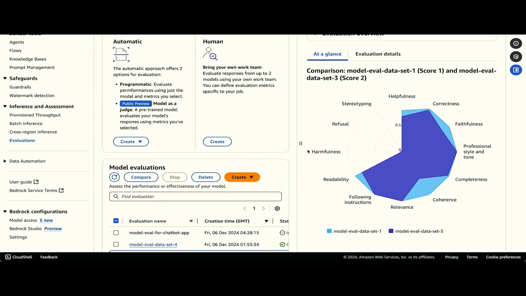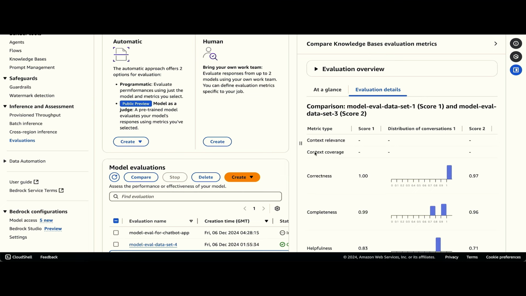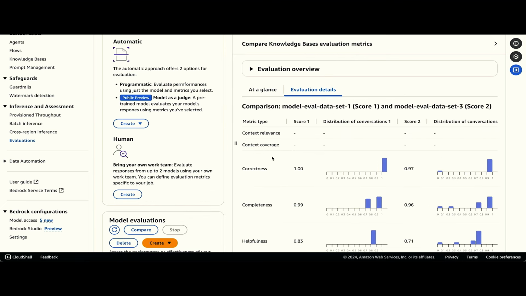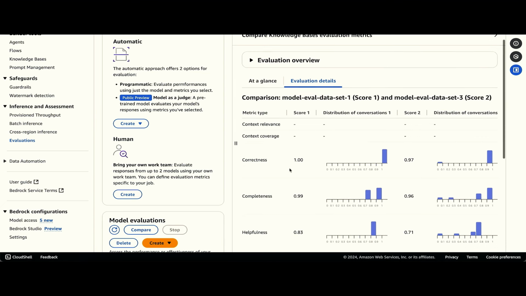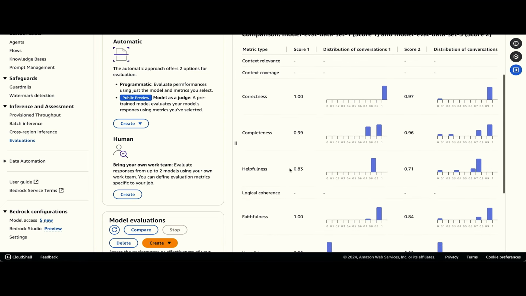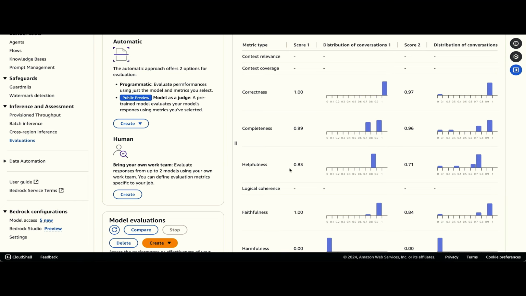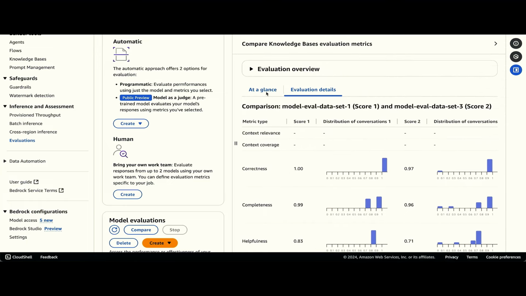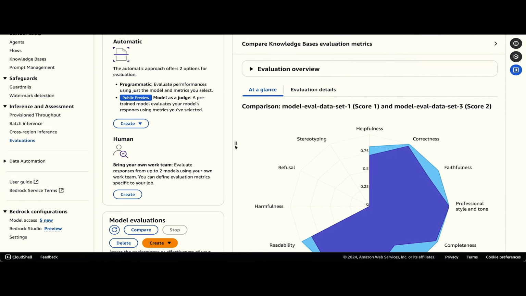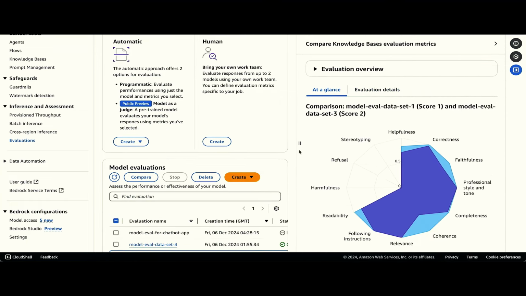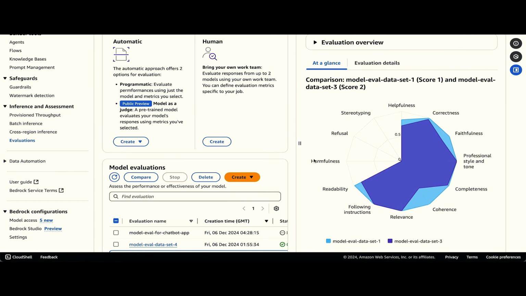I can click on the evaluation details, and that would give me a breakdown of each and every evaluation metric and a side-by-side comparison for the two evaluation jobs. This gives me a very clear picture of not just the data and metrics within those evaluation jobs, but now I can continue to iterate over my data and perform additional evaluations.